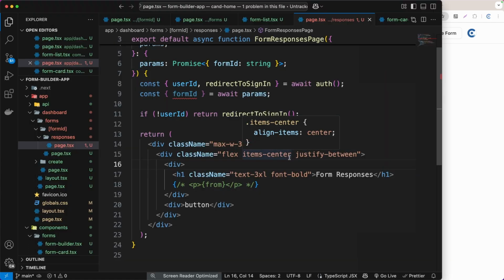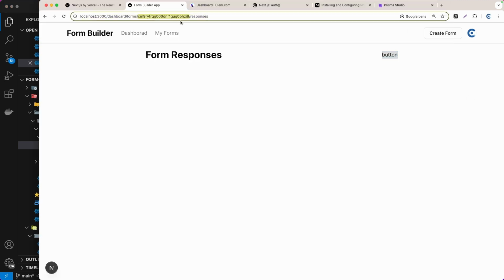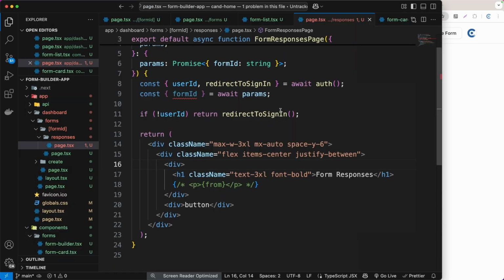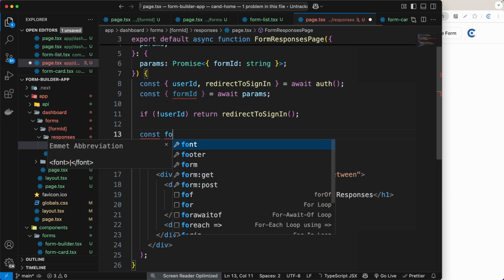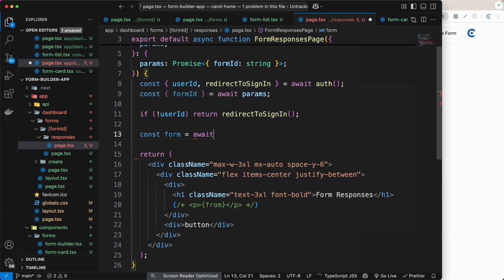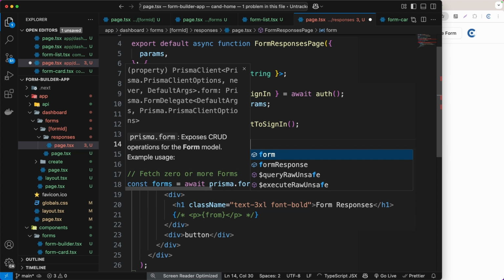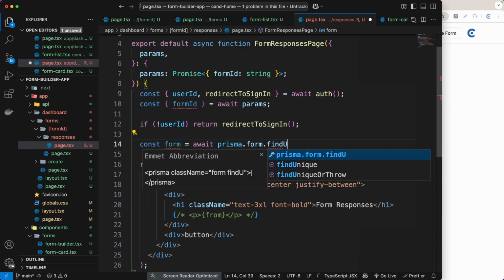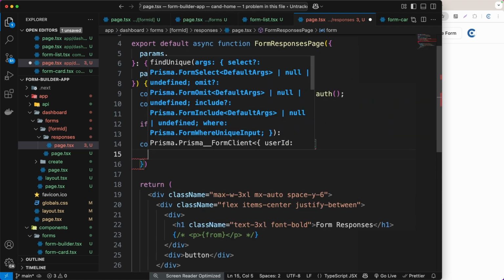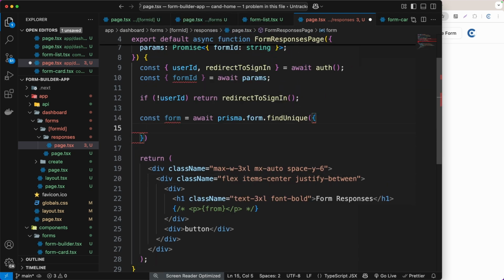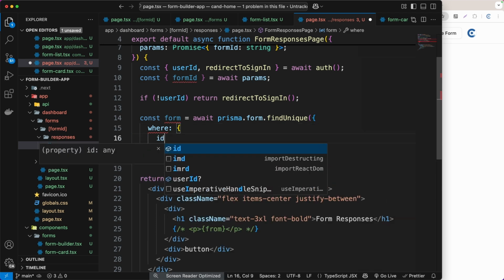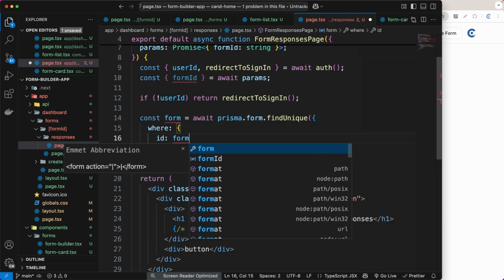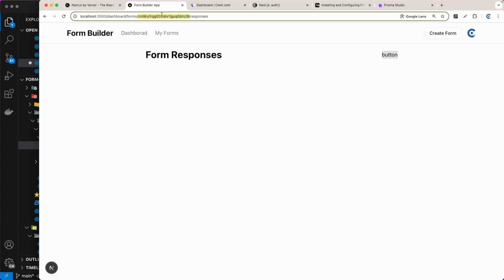Let's go back, and first I'm going to get the specific form for the specific ID right here and for the specific user that is logged in. So let's do that right here. I'm going to do const form equals await prisma.form, this is for the form table, and then I'm going to use findUnique like so. Inside that I'm going to specify where the ID should be equal to formId. It's basically the ID right here in the URL.